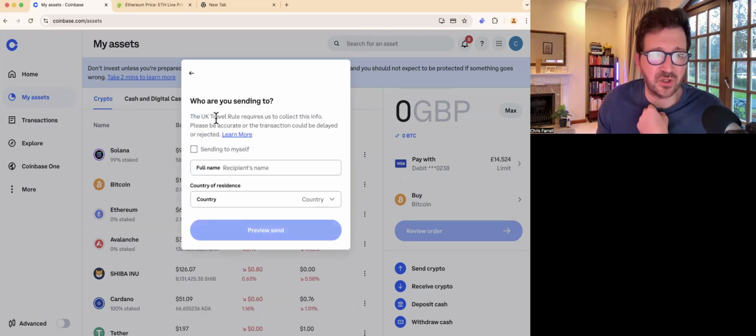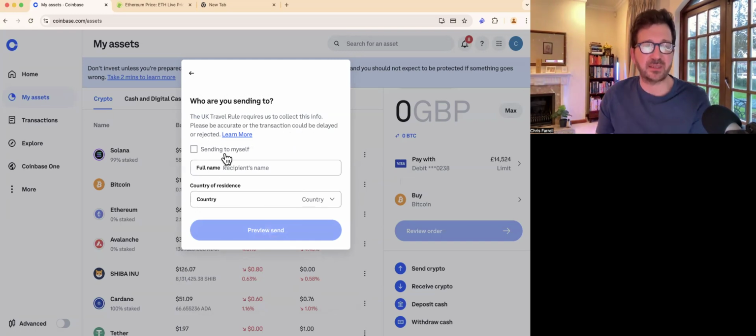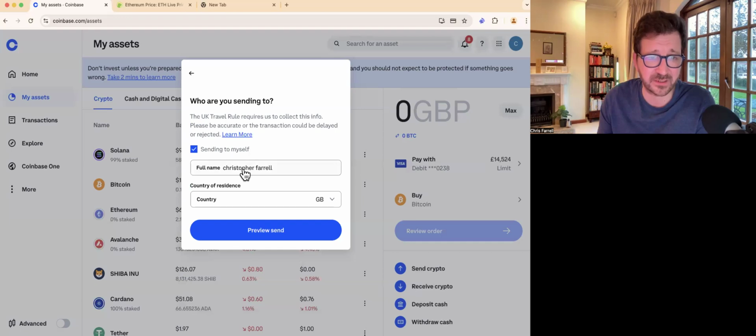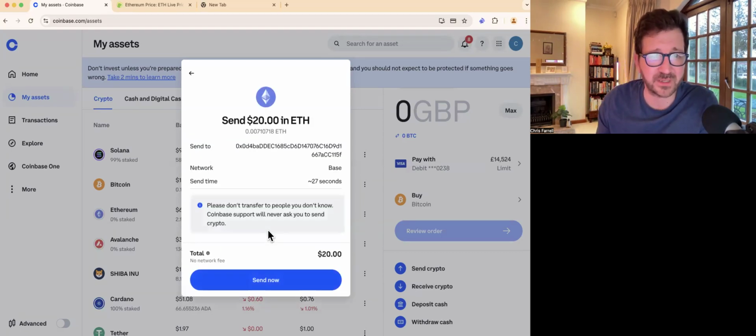Who are you sending to? The UK travel rule requires us to collect this info. Please be accurate. Okay, so I'm sending it to myself. So all you do is you type in your name and your country that you reside in. That's it. So I'm going to click on sending to myself because I think it's already populated. Yes, it is. Christopher Farrell, GB. Perfect. Let me click on preview send.